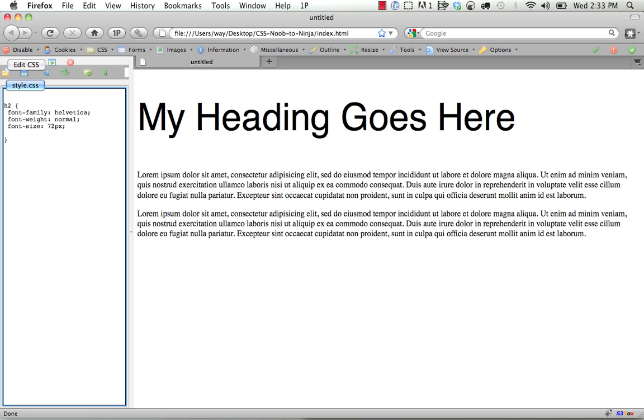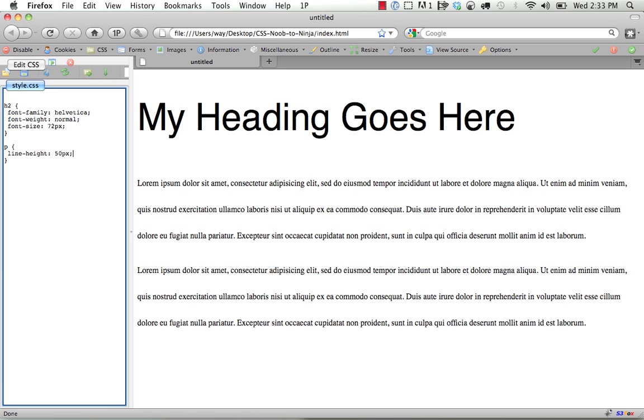So we can set a line height. So let's go into our paragraphs, and if we want, we can set a line height, and I'm going to set it something really tall. And as you would imagine, the height for each line is 50 pixels.